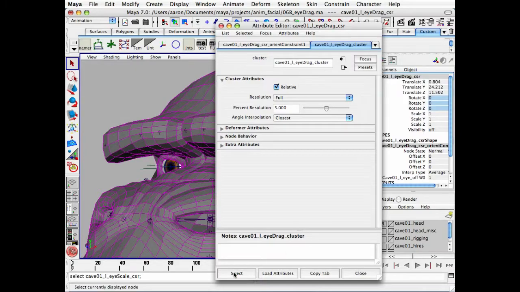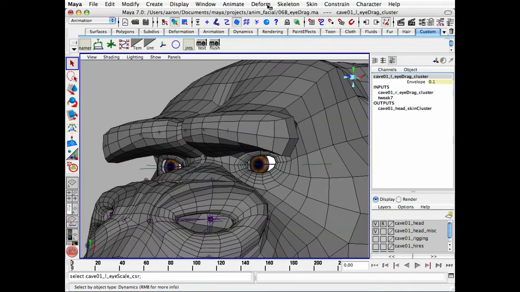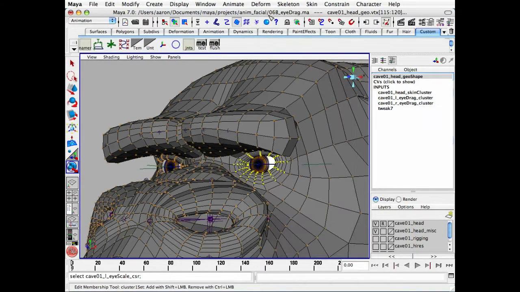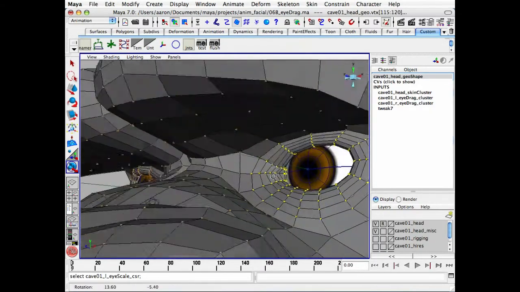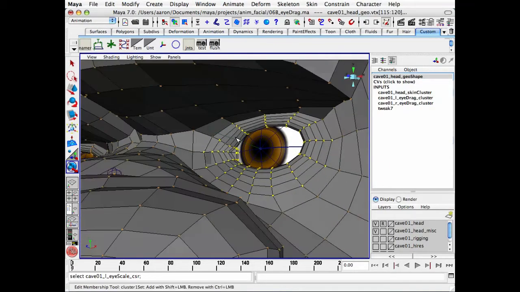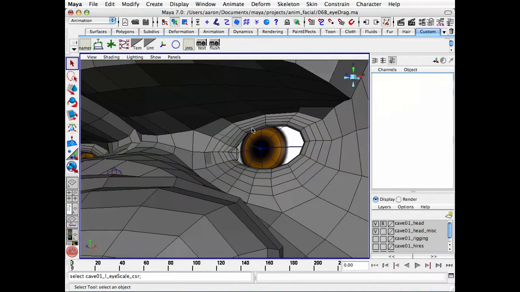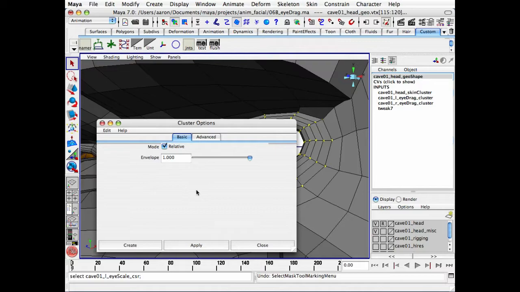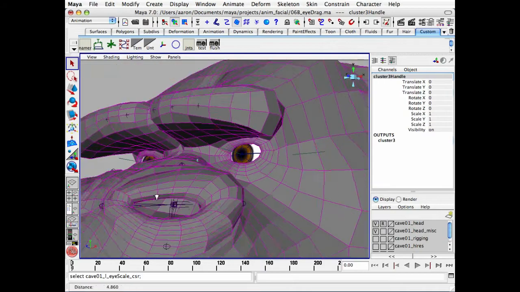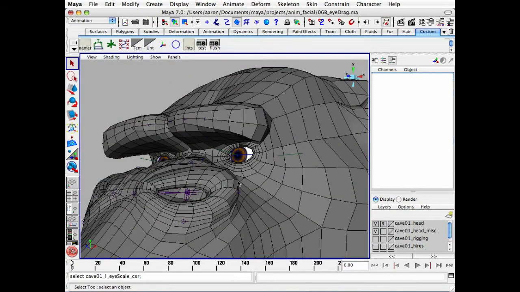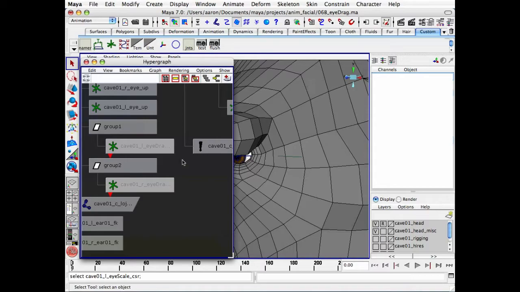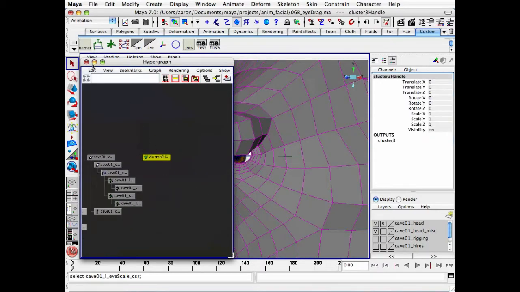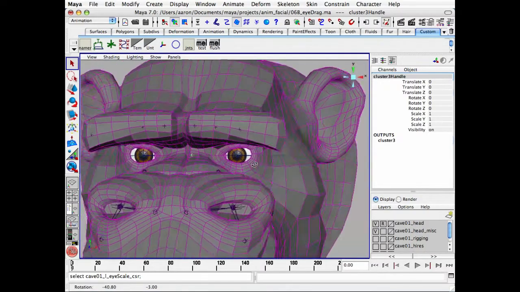Okay, click on the iDrag cluster, hit select, then select the form, edit membership. You can see we have the vertices within that iDrag cluster already selected. With that done, select the form, create cluster, and I open the option box to make sure that the mode is set to relative. Create. And once again, this cluster is not centered within the spherical eye.